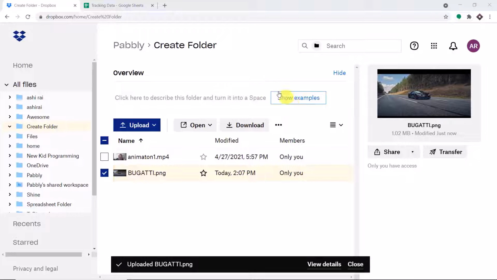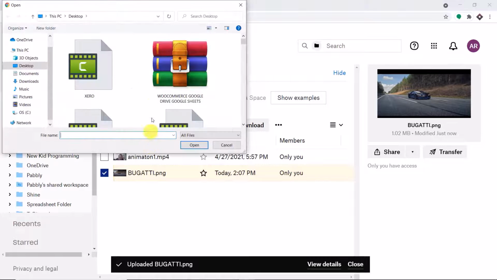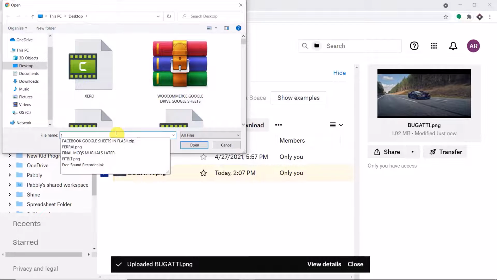Hello everyone. So in this video, we will learn how to automatically track new Dropbox files in our Google Sheet. So basically, we are going to begin with a small example. So as you can see, this is my Dropbox account. So I'm going to upload a file. Okay, so let me just straight away upload a file from my desktop.